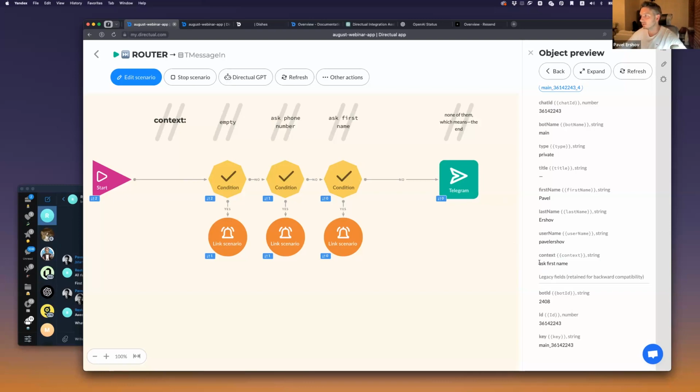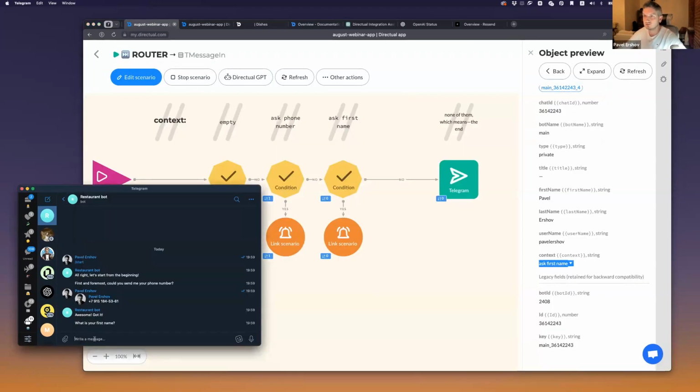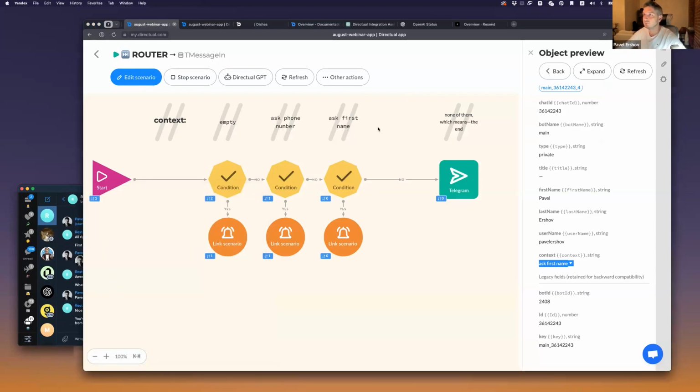And here, ask first name, and here's the condition that was false, and that would be true as soon as we send something to the bot, because here we check chat k dot, so the linked object context equals ask first name. Let's check. What is your first name? Pavel. All right, nice to meet you, Pavel.